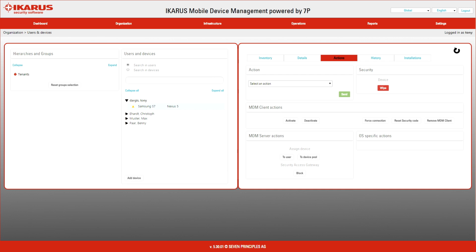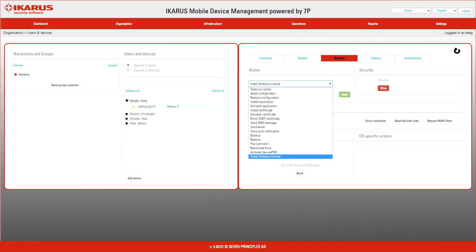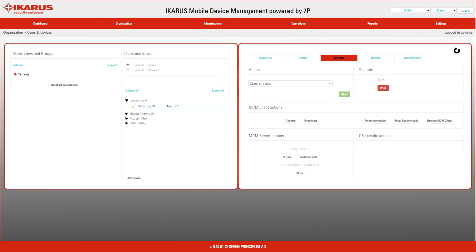The Actions tab allows us to perform a single action or multiple single actions onto a device. For example, install an application, or send a Wi-Fi access point configuration. We can also perform discrete MDM client or MDM server actions onto the selected device.